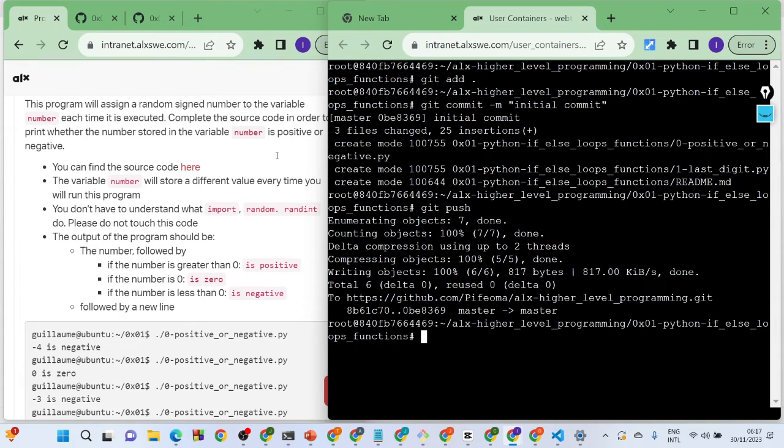So let's check the second one. Check code, it's running. Of course, congratulations, this is checked correctly. So you can see, please follow through so that you can get that as well.